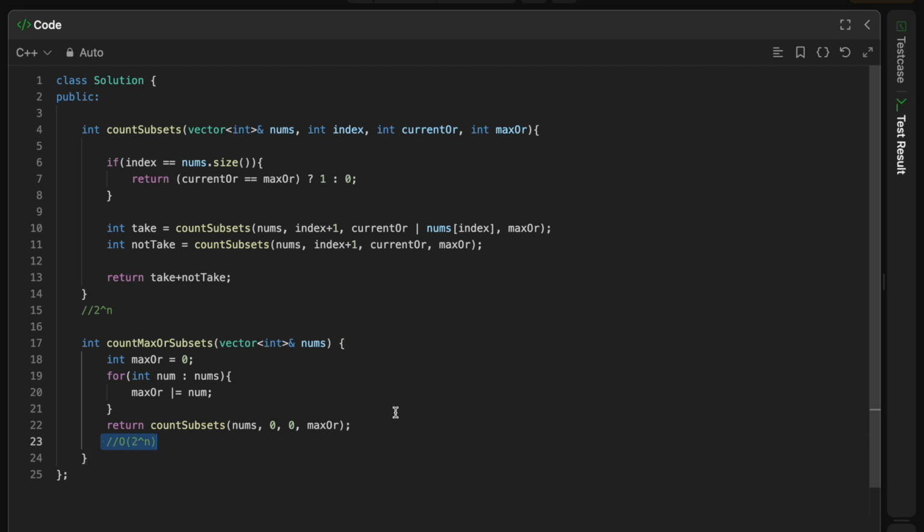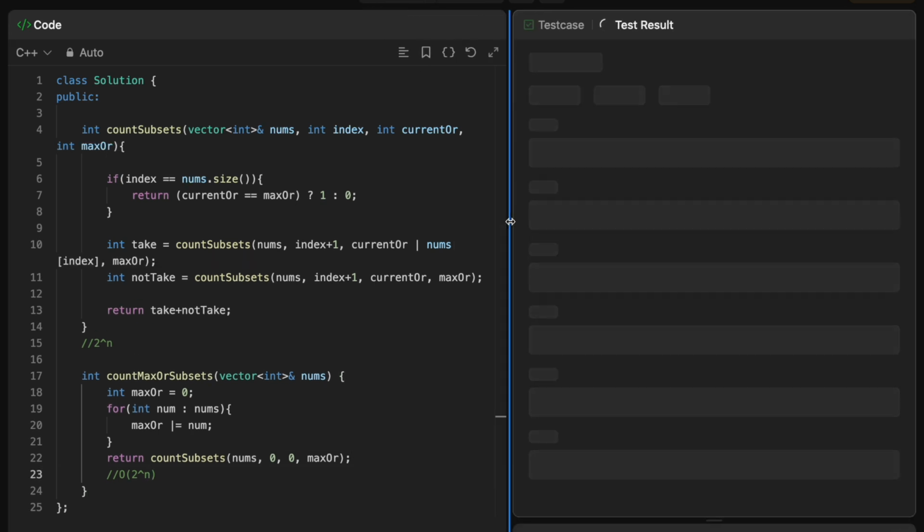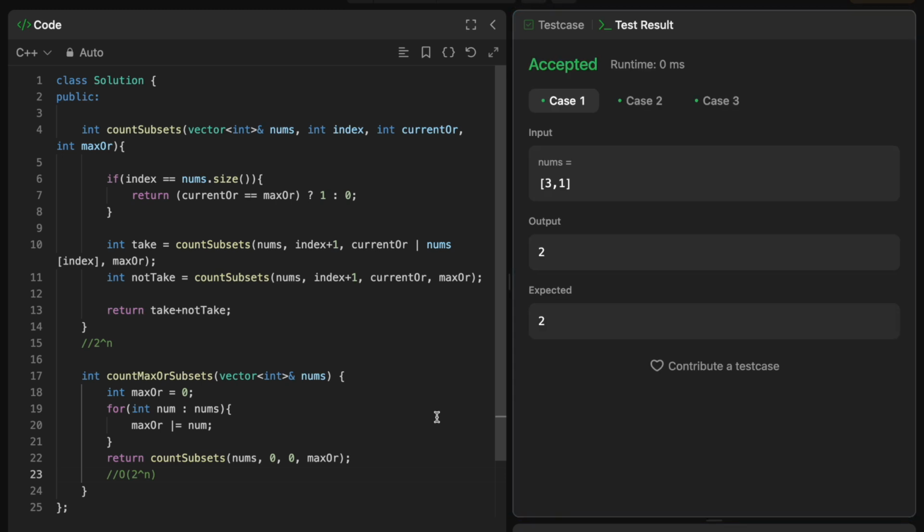Now this time complexity can be reduced further. We can think of a better approach. So in part 2 of this video, we will discuss a better approach for this problem. So now let's run this. Our test cases are accepted. Now let's submit this. So it got accepted.